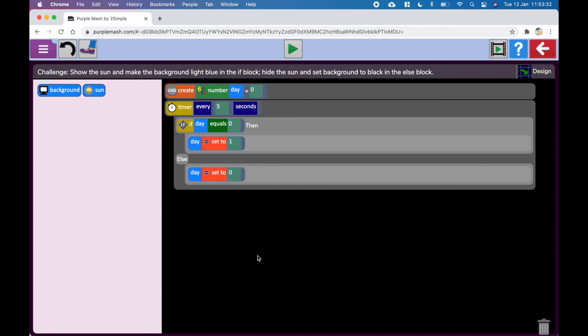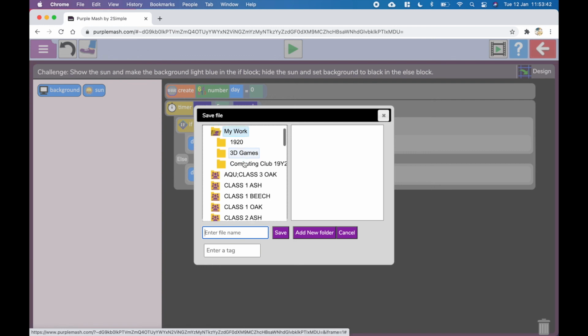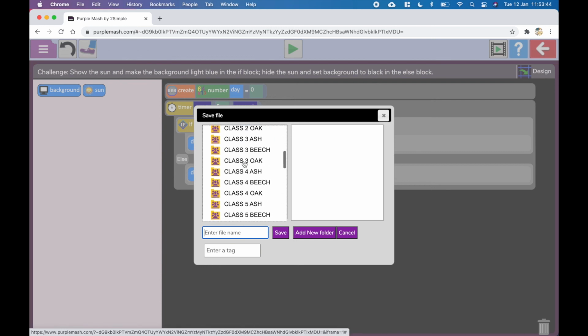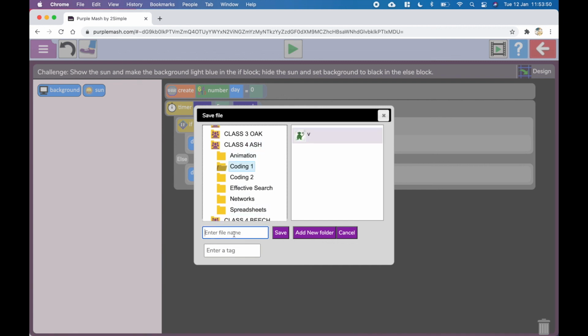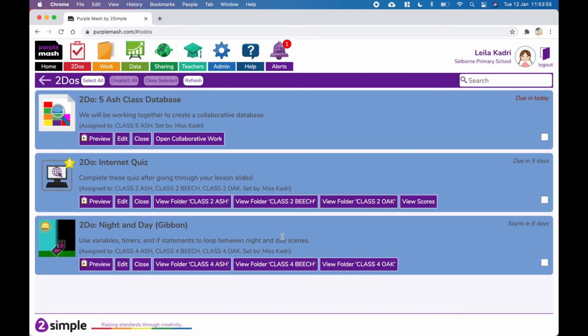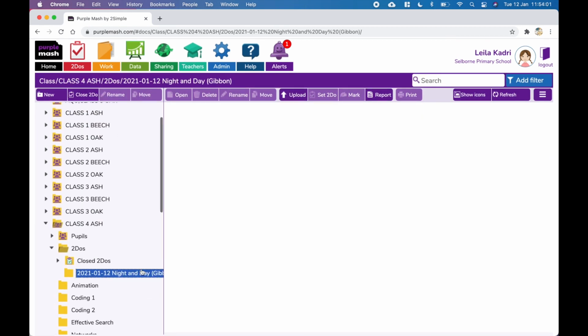So you can continue and complete this code. Now at the end, you can press exit and then save and exit. Then I want you to save it in your class. So for example, for Ash, coding 1, and then you're going to type your name and then press save. And then I'll be able to see all of your completed work and see how you've done.